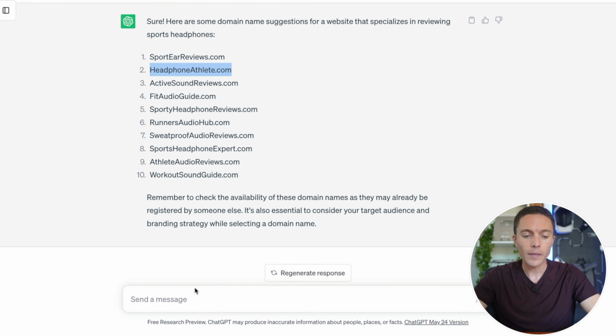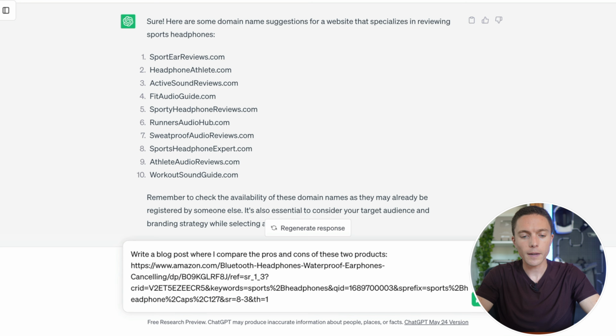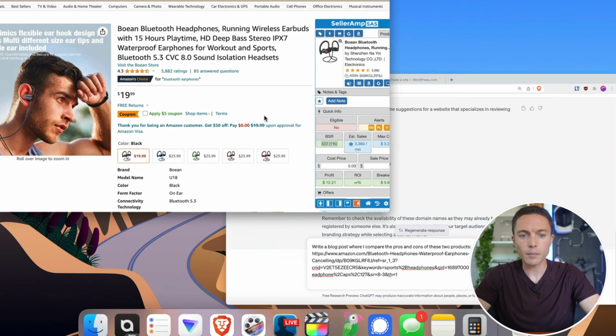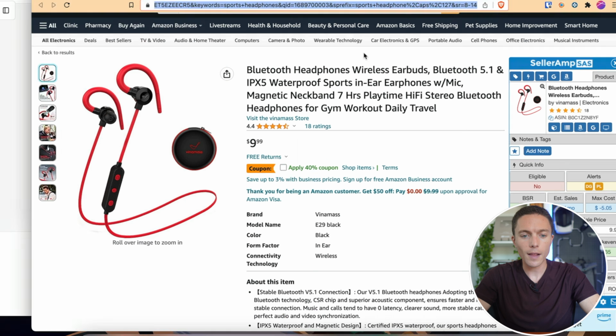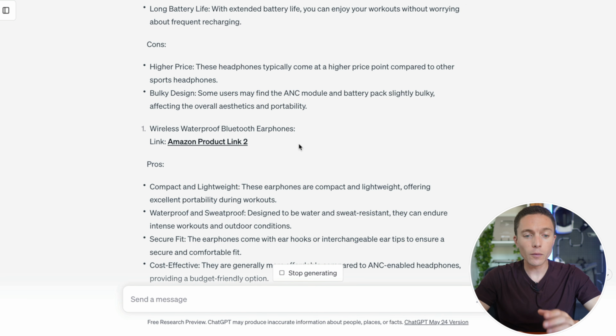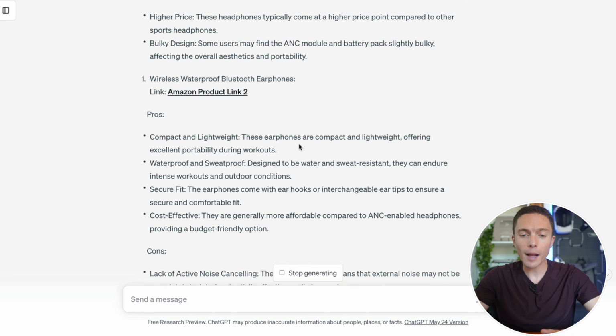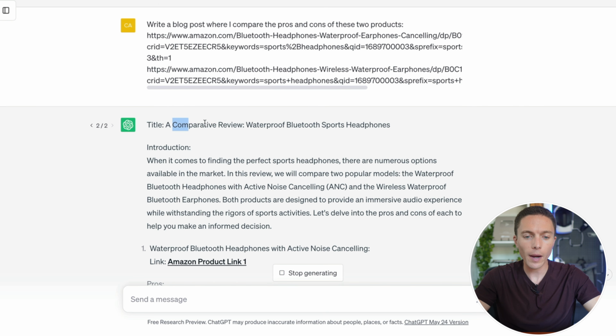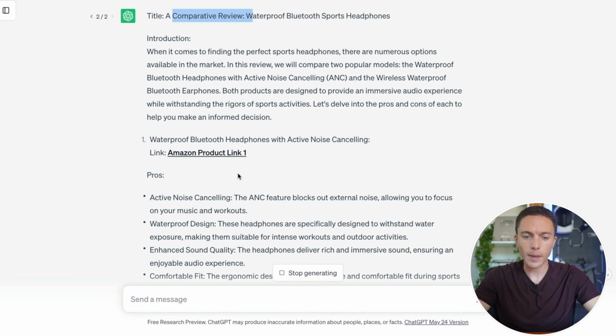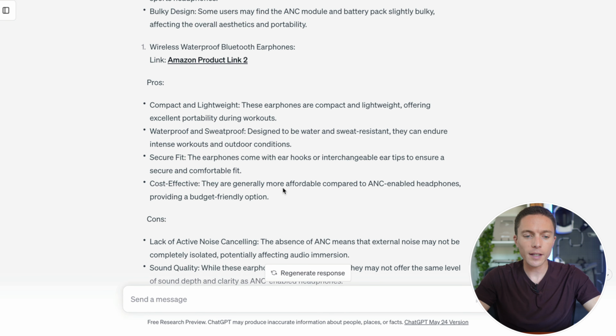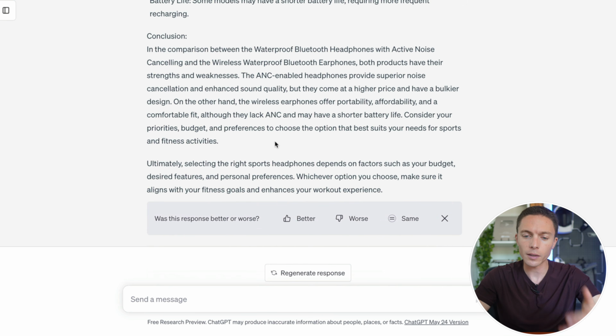So I'm going to ask it here, write a blog post where I compare the pros and cons of these two products. And then I'll include a link to both of those Amazon products, the good one and the bad one. And you can see in real time, it's spitting out a blog post for us. It gave it a great title, a comparative review, waterproof Bluetooth sports headphones, gives an introduction, talks about the first product and all the pros and cons. And then there's a second product down here and a conclusion as well.